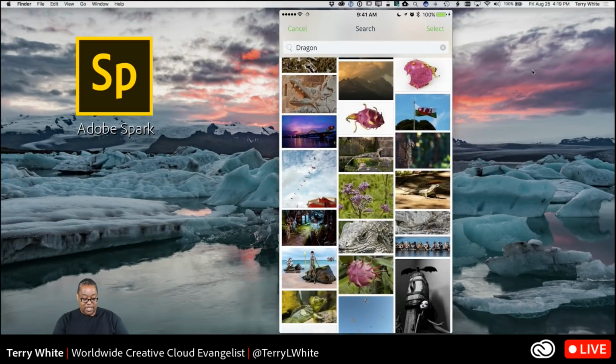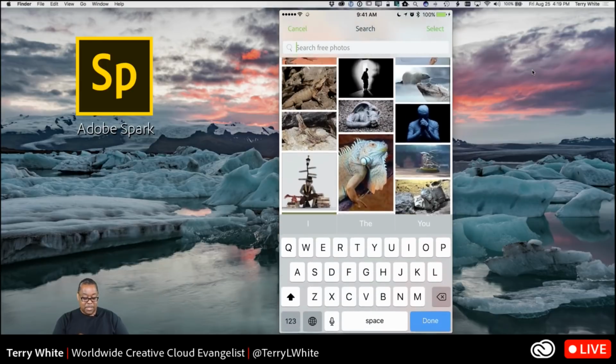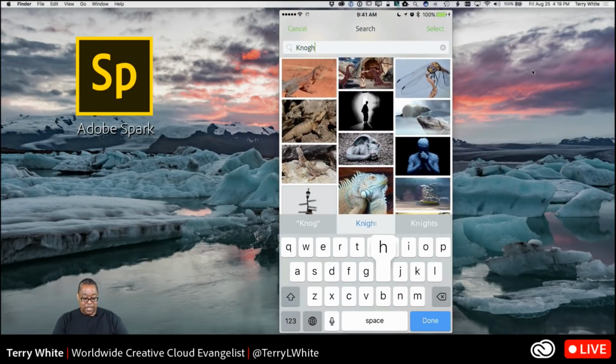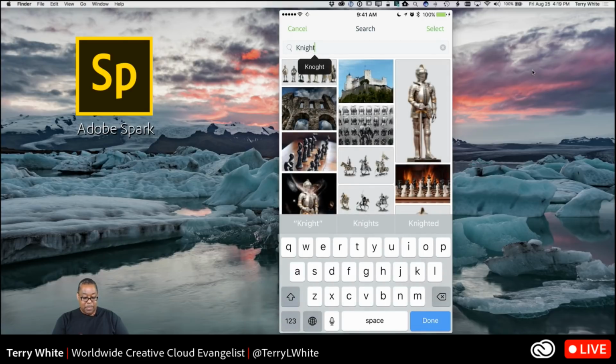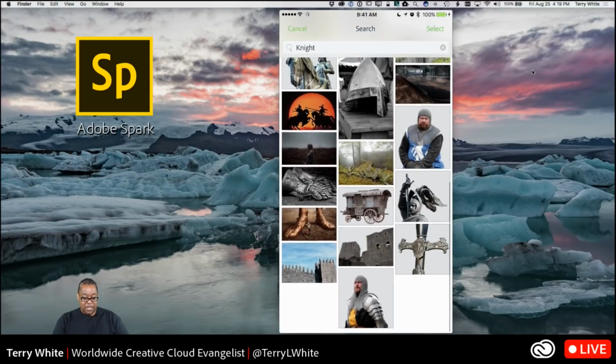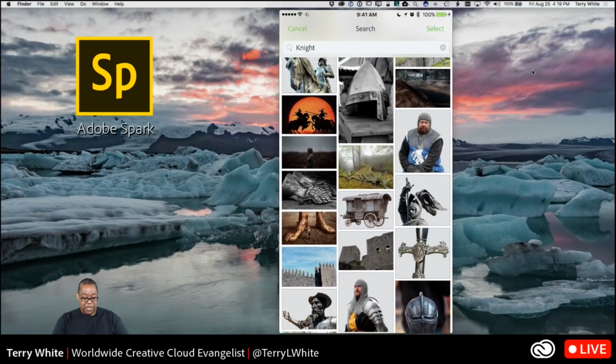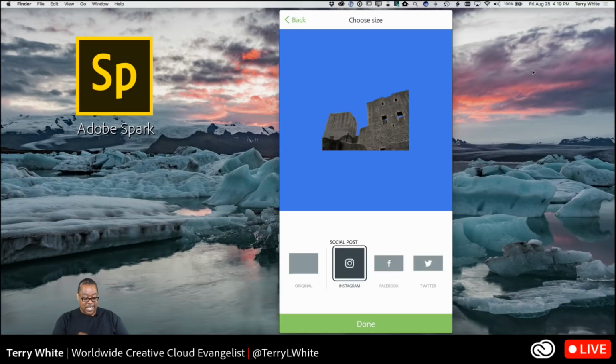Or perhaps we search for the word night. Night, if we spell it right, there we go. And we have some knights there. And maybe I want to use this castle image. Okay, we'll just stick with that. Free is free. You get what you get. All right, so there's my castle image. And of course, it just, again, defaulted to that original Instagram square size. Now, of course, I can say I'm done.